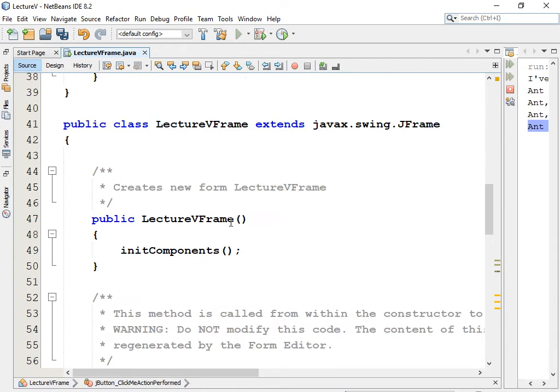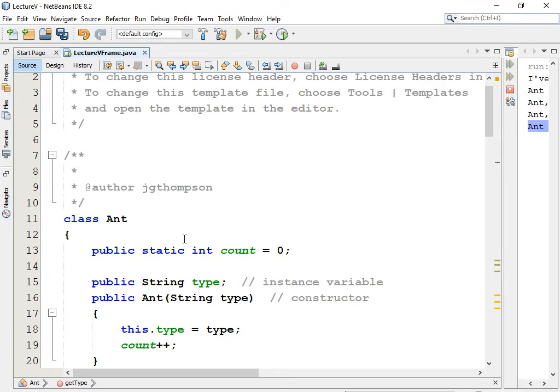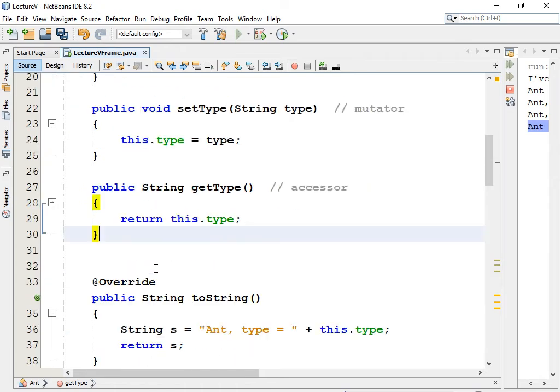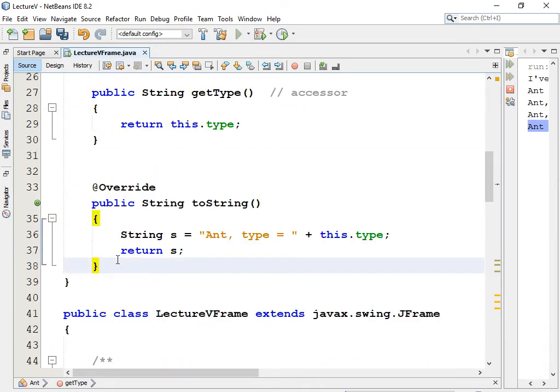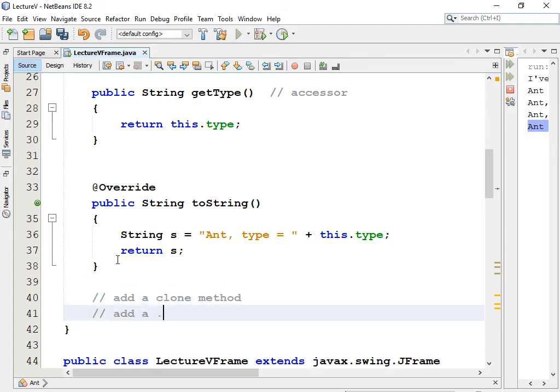I don't know that we need to, but maybe I'll just add a little comment here. Things we might want to do: add a clone method, add a .equals method. That's enough.